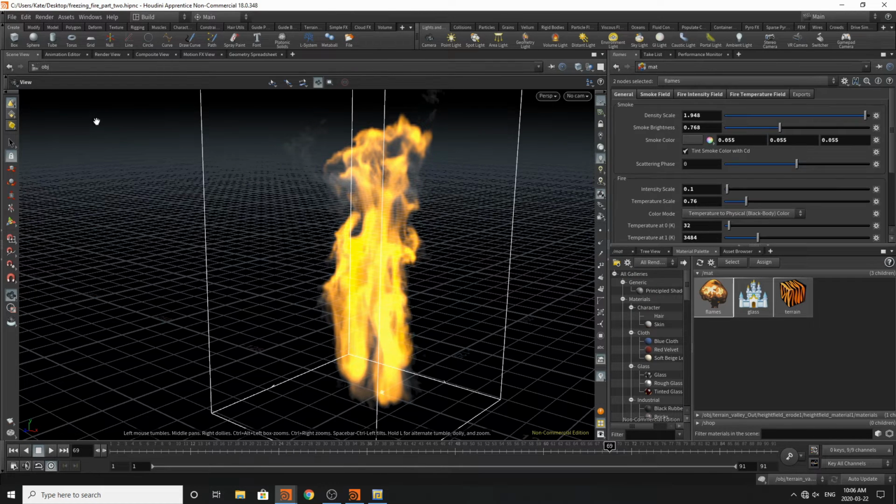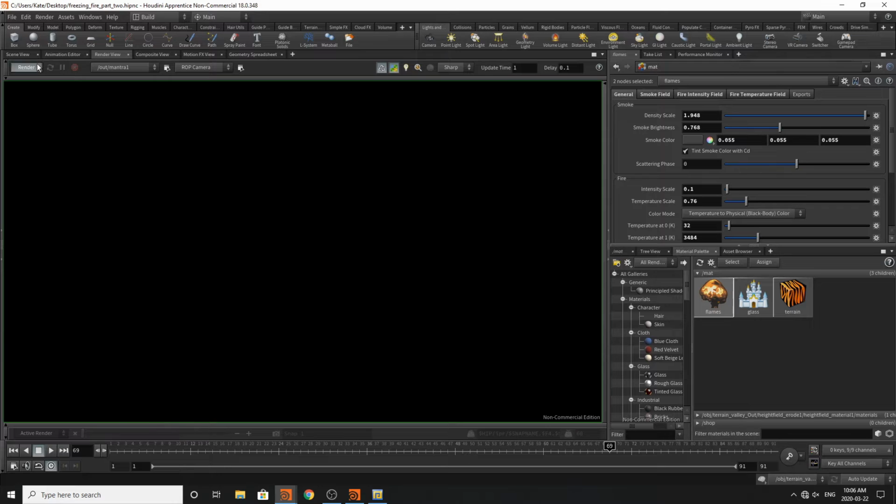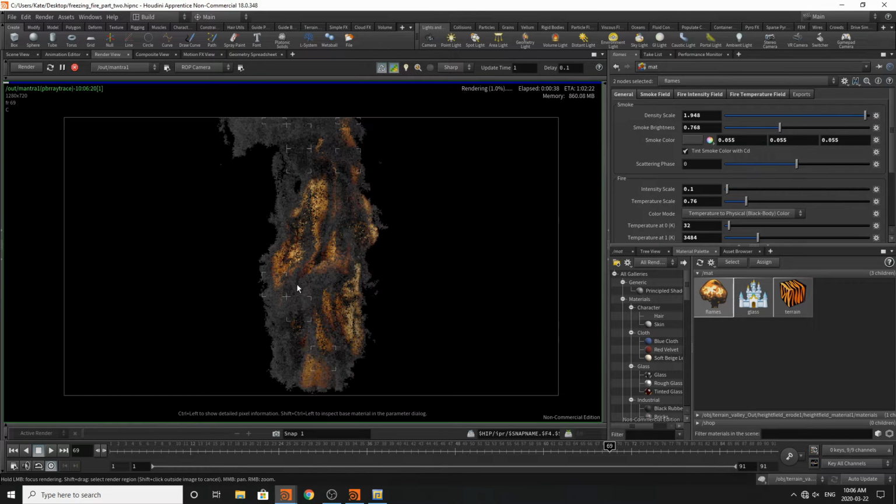I want to go to my material palette and go to the flames. I'm going to go to my render view. Okay, so this is what our fire looks like right now, and because it's really hot and it's really controlled, our smoke is just solid black. So I think because our ice is freezing, we should have a more cooler smoke over time. So I want to go to my smoke color and probably animate that over time, and also animate the smoke brightness and the density scale, so it looks somewhat better.